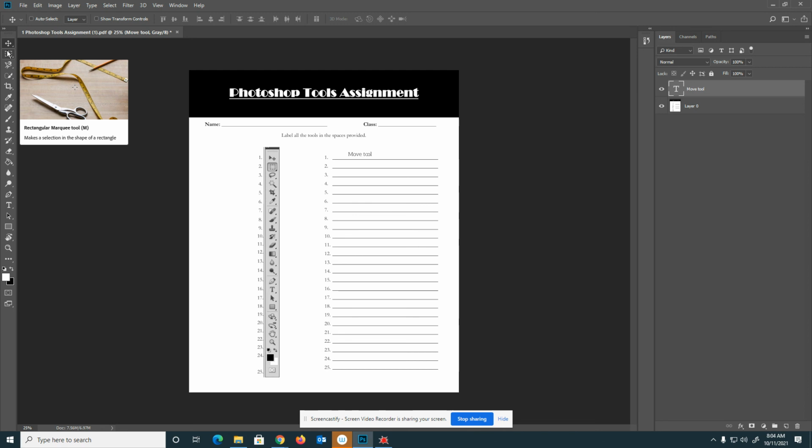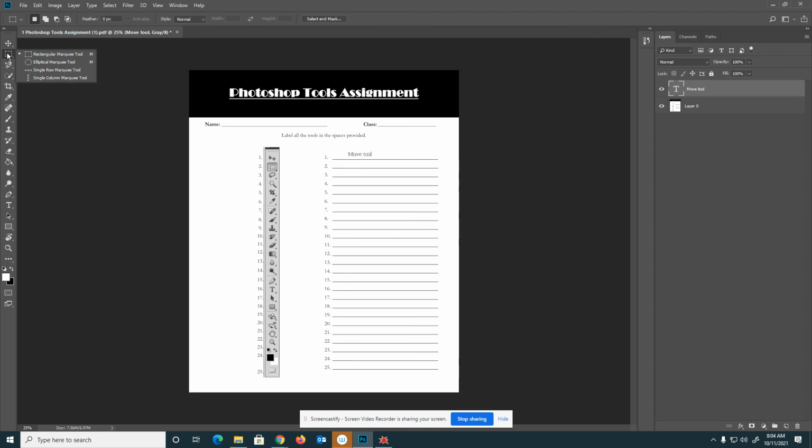Hover over, see what it's called, the rectangular marquee tool. This is also called your selection tools. Okay, so selection tools or rectangular marquee is fine, but you do have some options underneath here. So go ahead and go to your type tool and just type in selection tools.